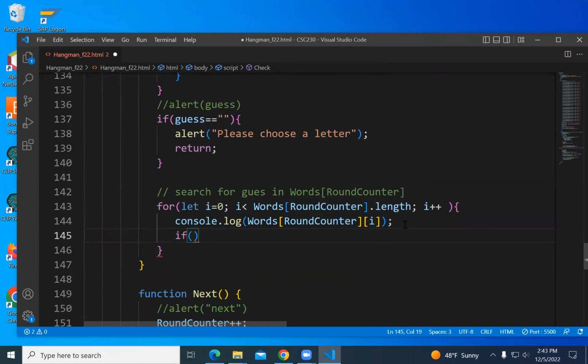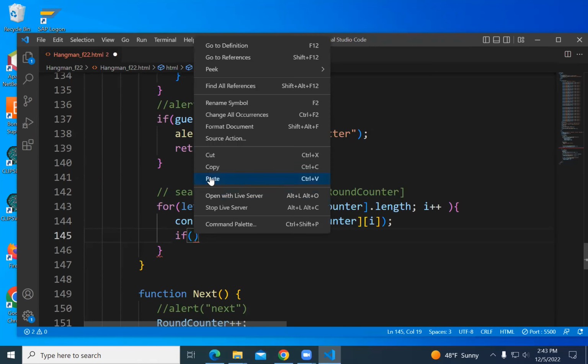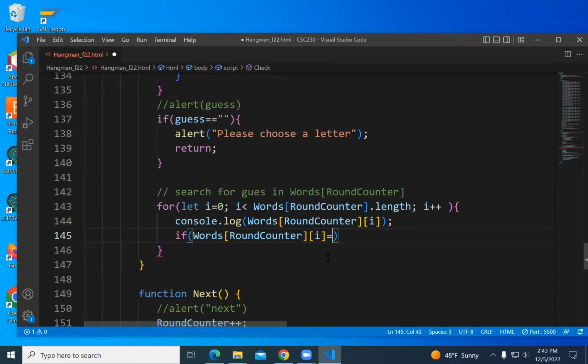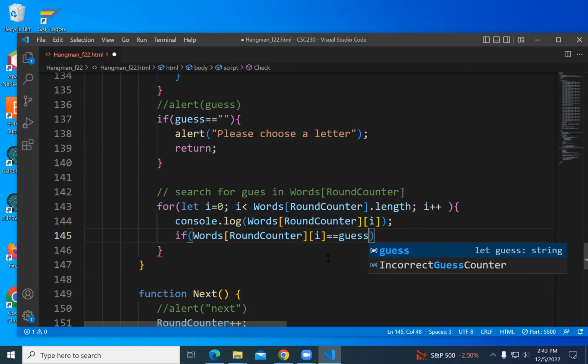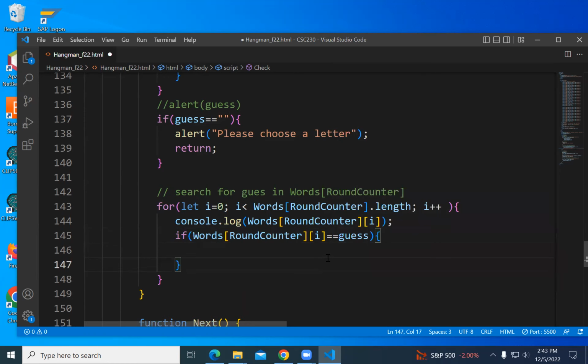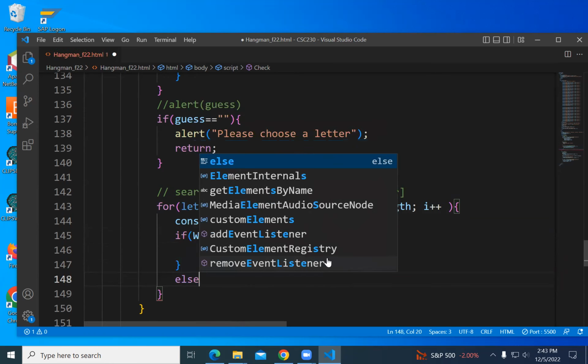So if what? If words round counter I, that was the letter, is equal to a guess, then I want to do something else.